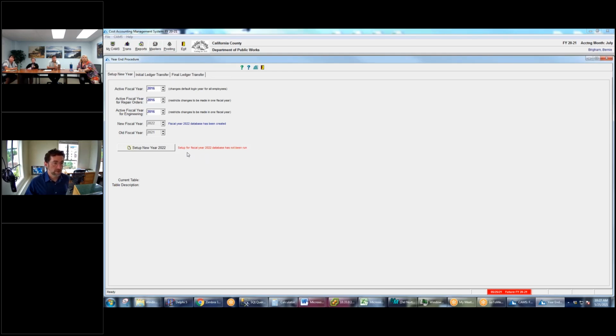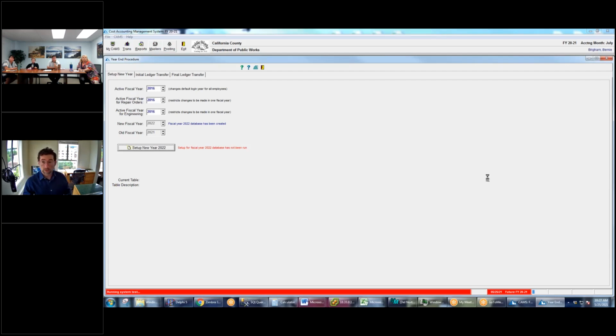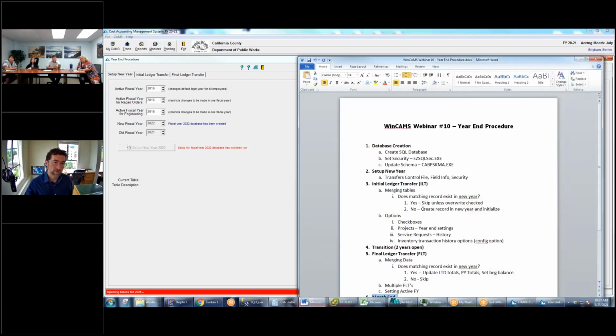The first one should say setup for fiscal year 2022 database has not been run. You just click that button. What Setup New Year is doing is, well, first it's doing some tests here. It's transferring the control file. It's transferring the field information.